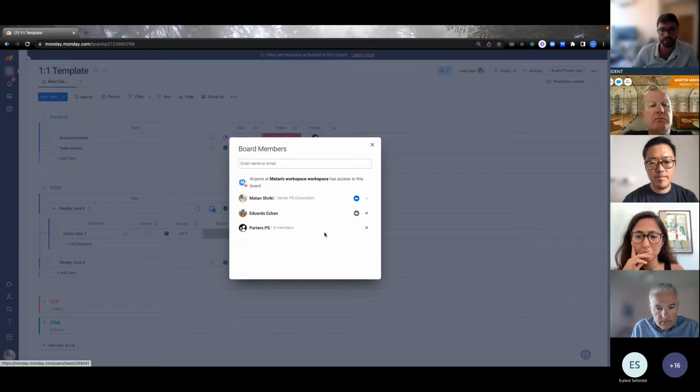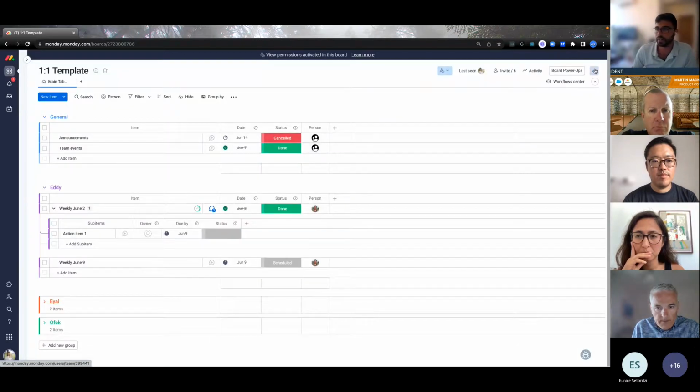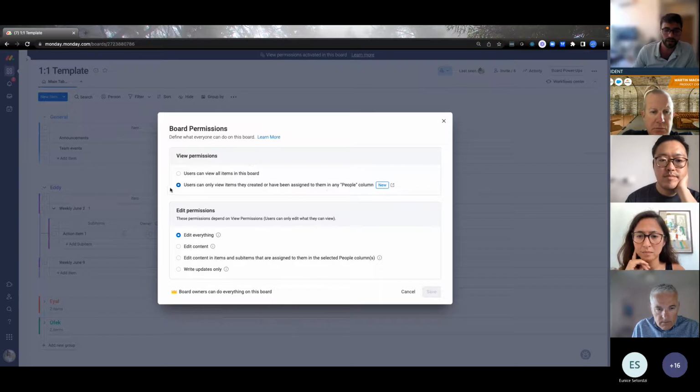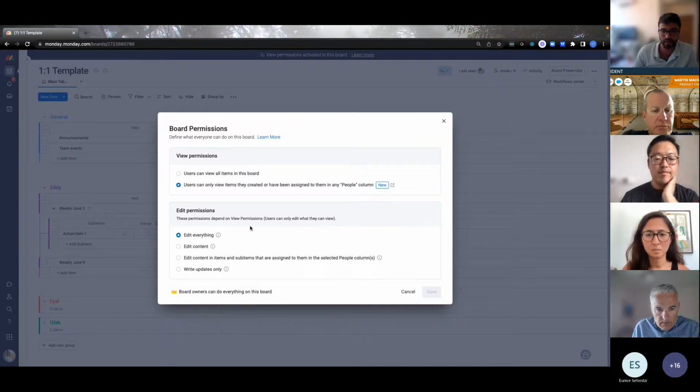The reason for that is to give you another layer of privacy, and I will explain how we do that. In order to achieve that, we need to go to the board permissions of this specific board. As you can see, the view permission, the user can only view items they created or have been assigned to in any people column, must be checked. As you can see, it's a new feature, so you must check this one. And for the edit permission, you want to give edit everything to everyone, because, as we mentioned, they want to add something into the agenda or mark a task as done, etc.